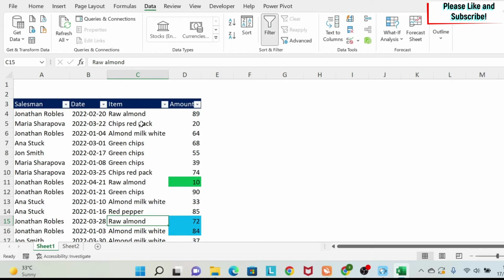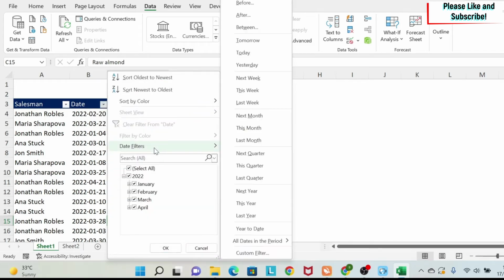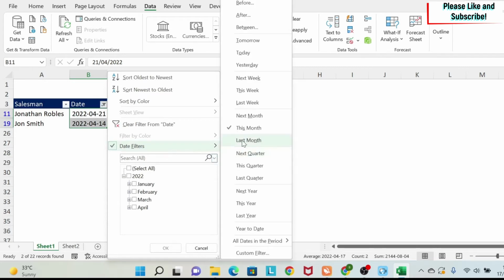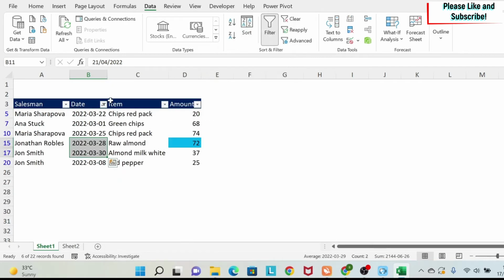Next thing we're going to look at is how to filter dates. So here I have some dates. If I click here, I have date filter. So I have so many options, if you can see here. For example, I can select this month, so I can see the sales for this month. And we are in April, so obviously I got the data related to April. I could also go here and I can say last month, so I get everything in March.